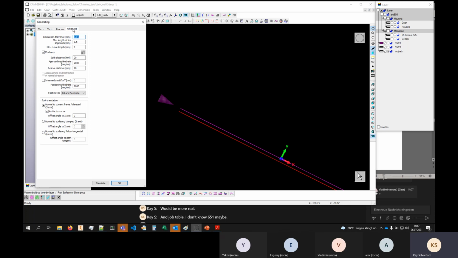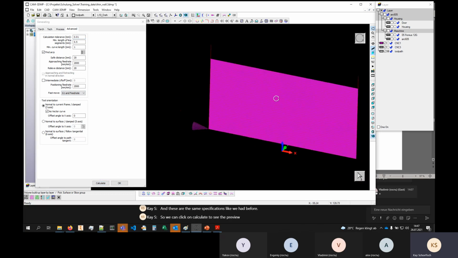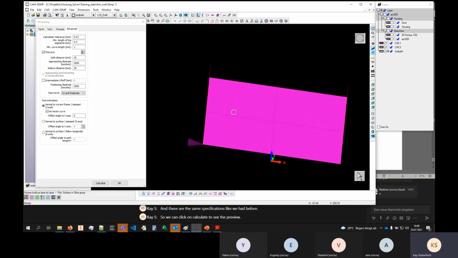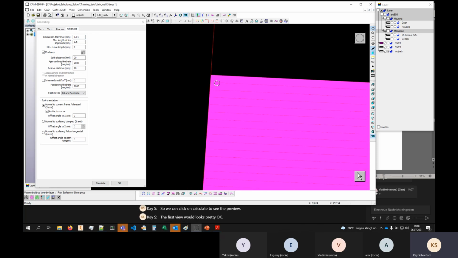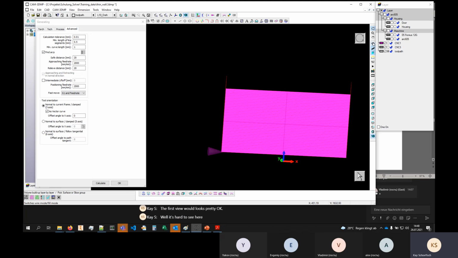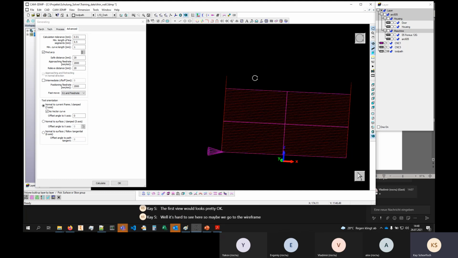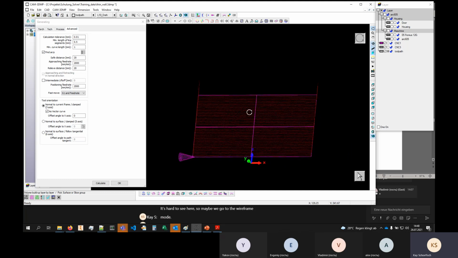And then you can go to advanced. And these are the same specifications like we had before. So we can click on calculate to see the preview. On the first view, it looks pretty okay. It's hard to see here. So maybe we go to the wireframe mode. So it looks a little bit more cozy.